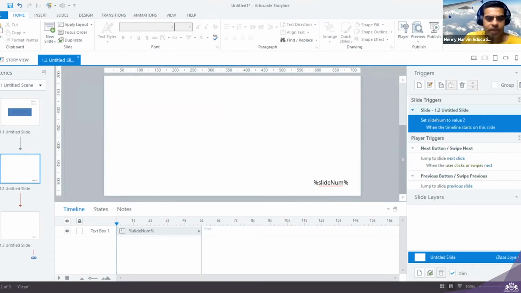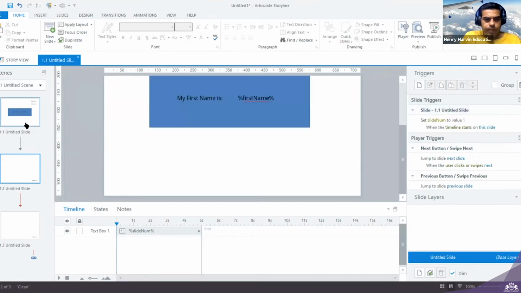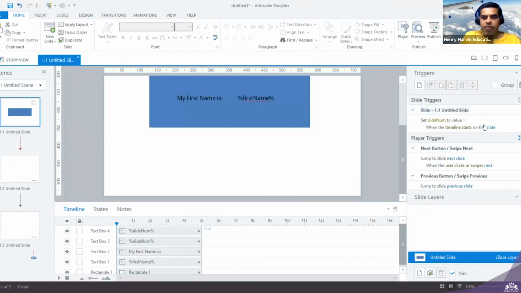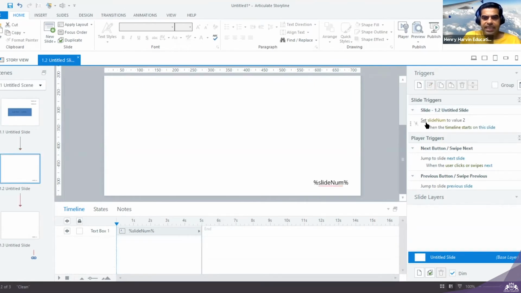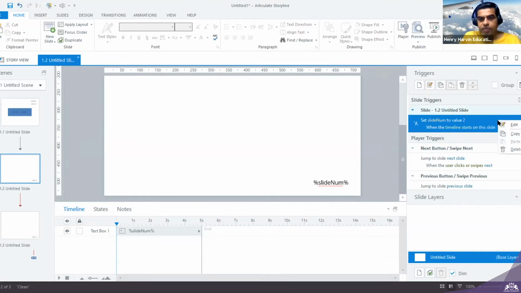Naturally, I want to show you so many other things with the triggers also. Whenever we are adding a set slide number to a value 1, here I'm setting the slide number to a value 2. Suppose I want to delete a trigger, I have some options: edit, copy and delete. I am just deleting this.